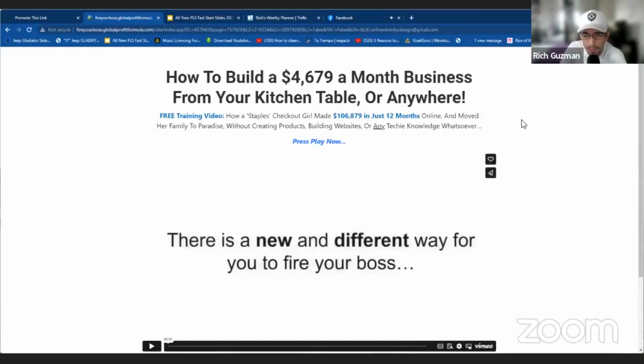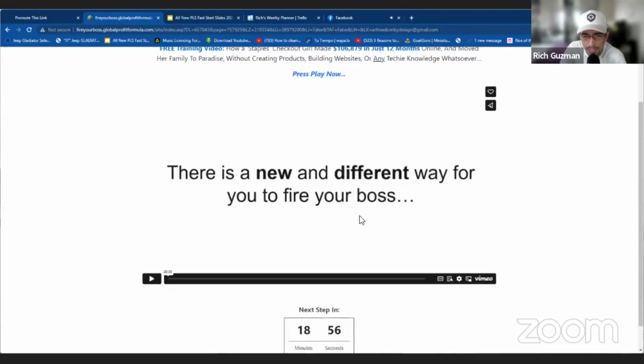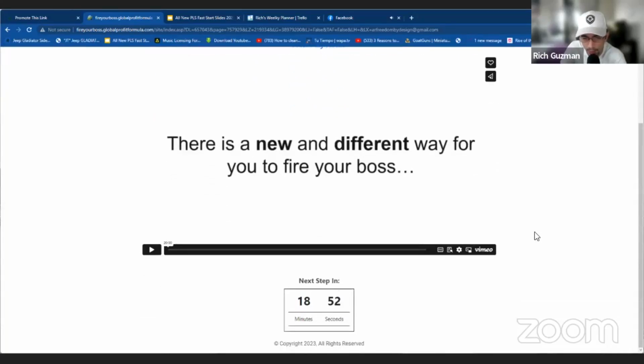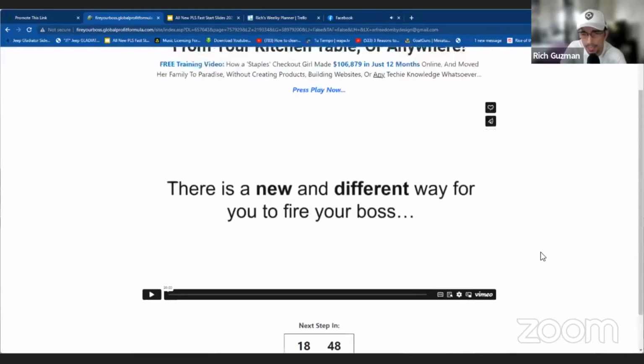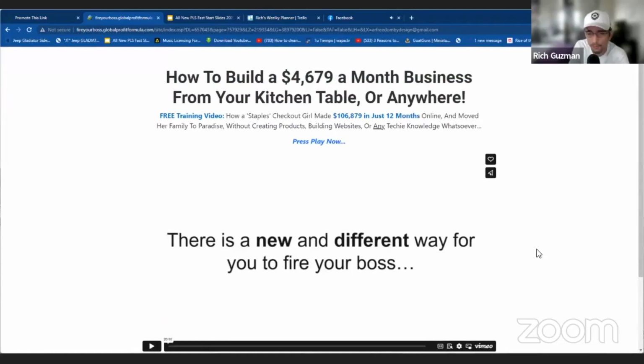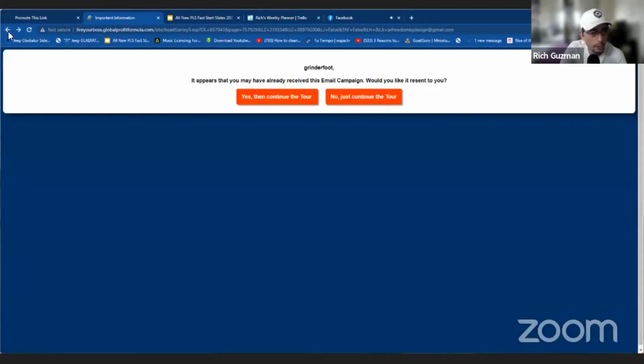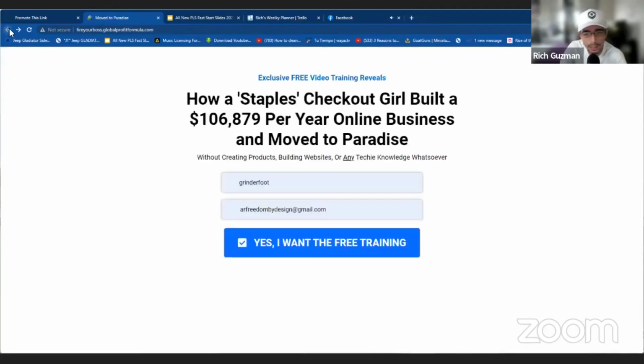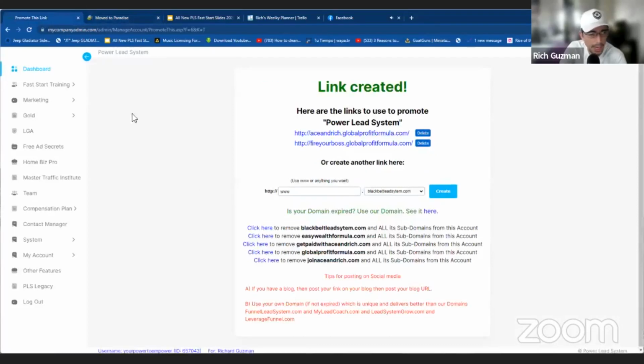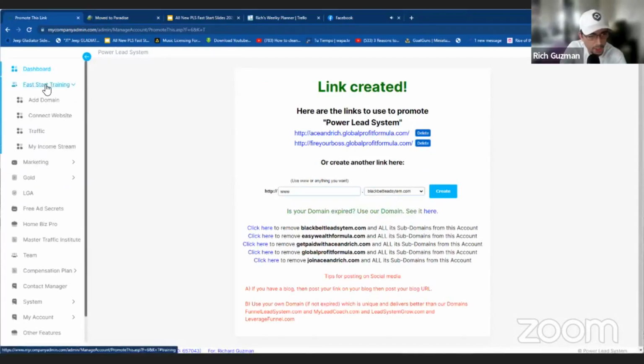And then once they put their name and email, they're going to see this sales letter presentation, video sales letter presentation. And there'll be a countdown timer. Then the button will appear and people can actually click on it and make the purchase. Okay. Very, very simple, guys. And it's all done for you here in the Power Lead system. Okay. Now let's go back to the dashboard again. Now we're going to go back to the Fast Start training.